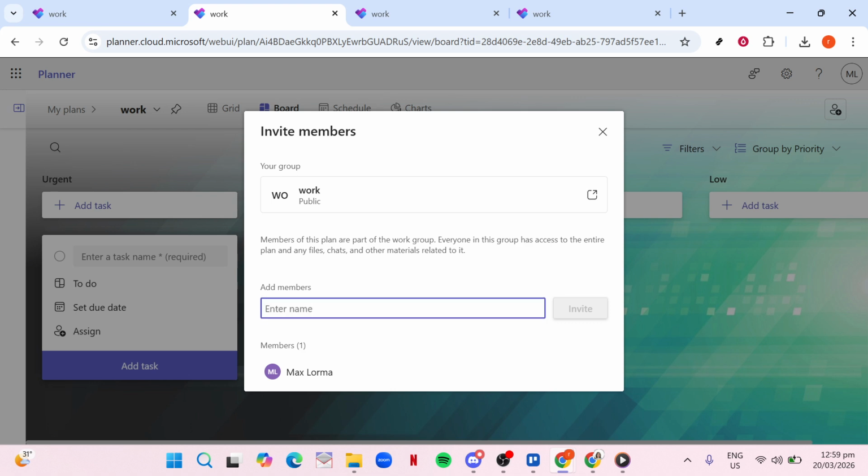When you see the correct person in the list, click on their name, then click invite to add them to the plan. As soon as they're added, they'll have full access to the board. That means they can see all the tasks, create new ones, move tasks between buckets, and mark them complete. They'll also receive notifications for any tasks that you or others assign to them. This makes it much easier for them to stay on top of what they're responsible for without having to constantly check the board manually. Now, let's look at the second method, sharing a link to the board.